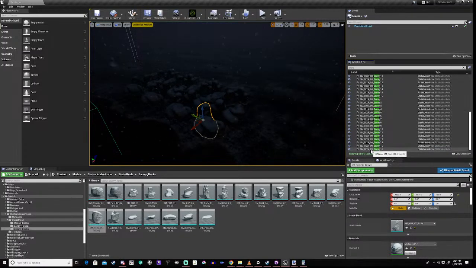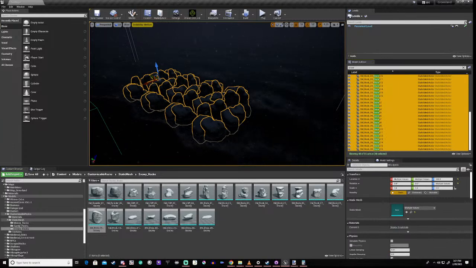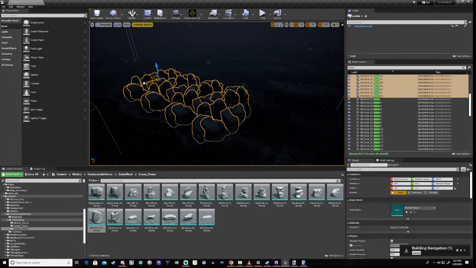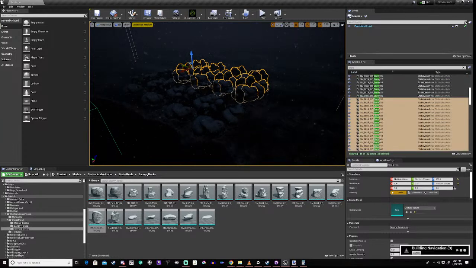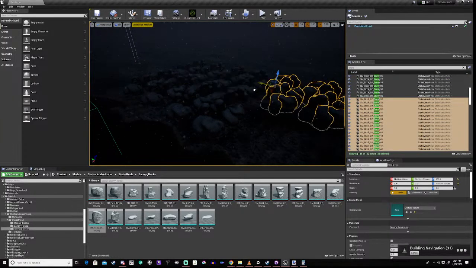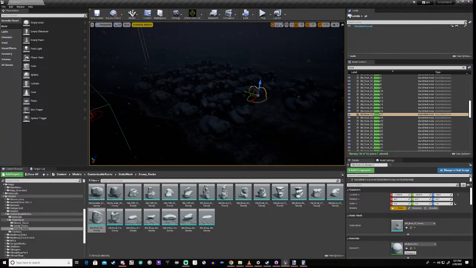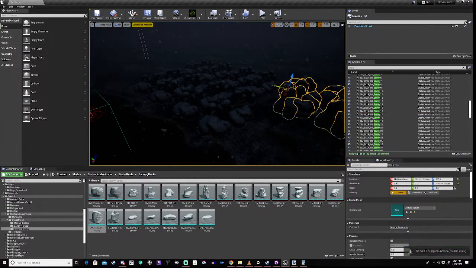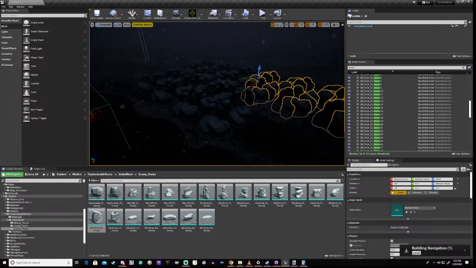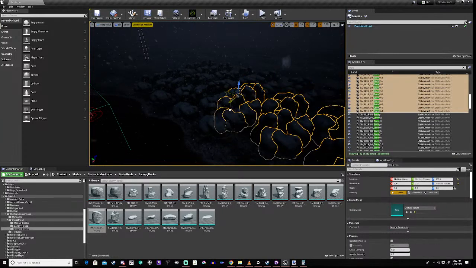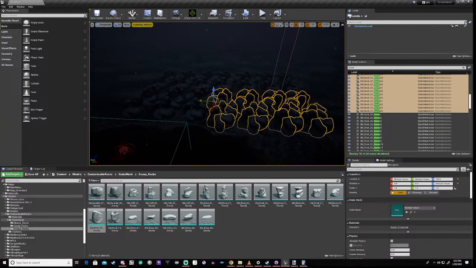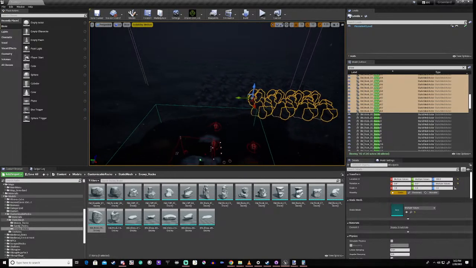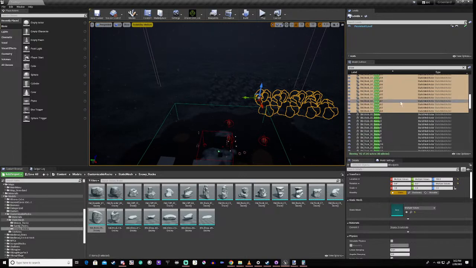48 of them. Selecting all of them. Then we're going to duplicate them. And that's going to give us another field. We're going to duplicate them. We're going to undo that and drag them in. Then we're going to duplicate them. Drag them to here. Okay. So we've got a whole field of rocks here.